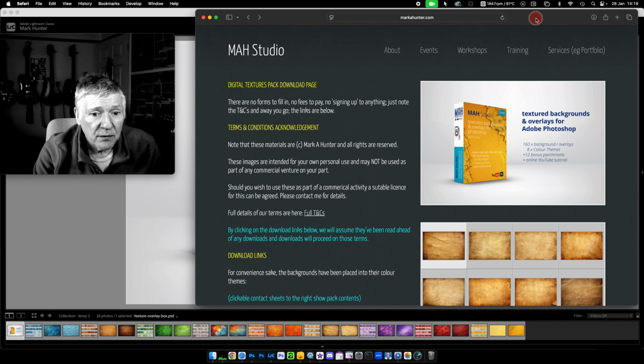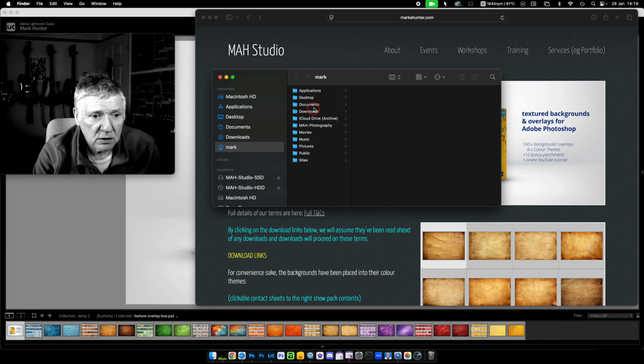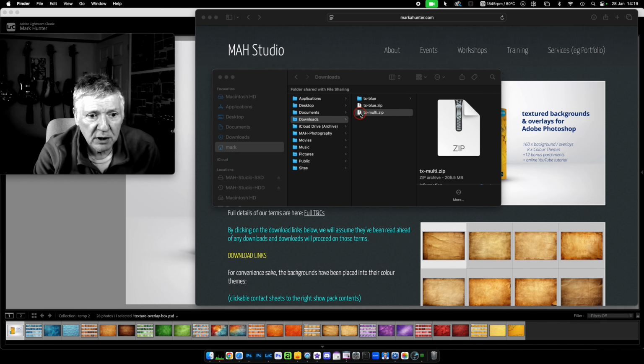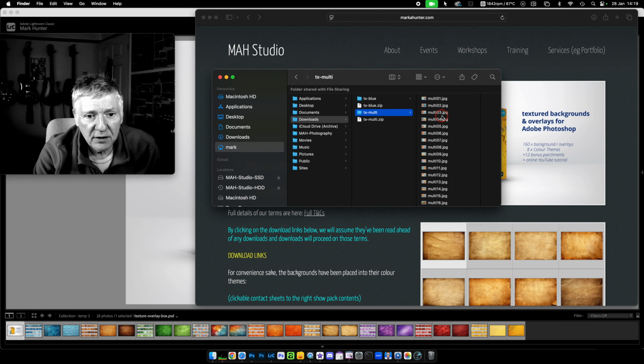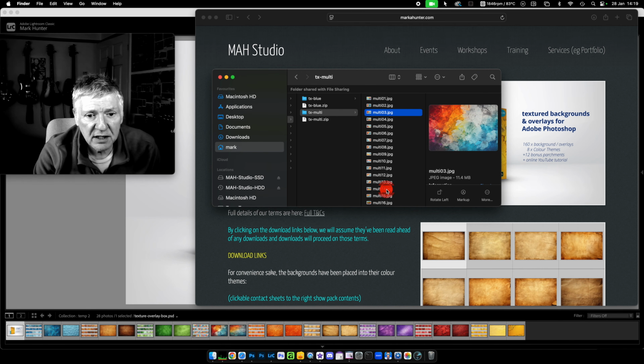Okay, that's it. Let's just finally have a look at those downloads. There it is. We downloaded multi. Double click on it. It unpacks it. There's the folder, and they are the textures that came with multi.